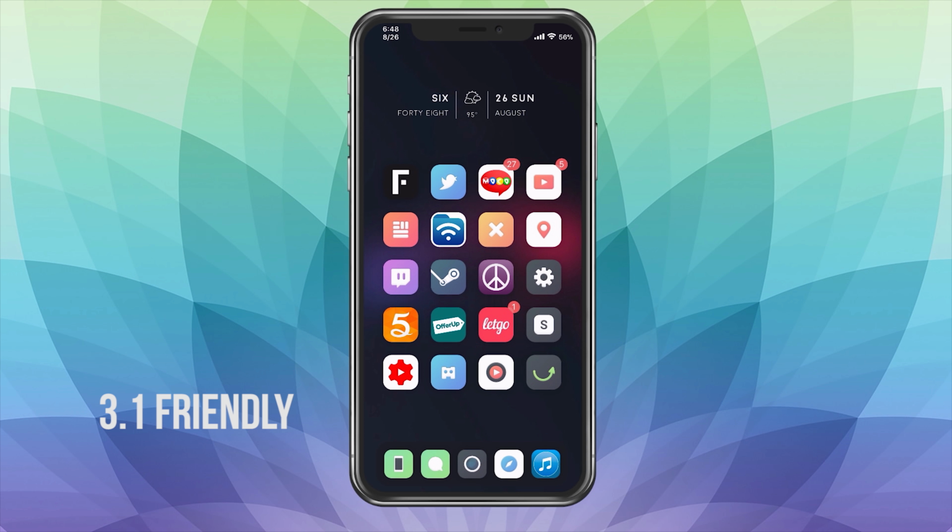Now, it has more features than the Facebook app, but I recommend you just go into the App Store and read up on those. I really would not like to mention those in this video. But let's go ahead and dive in at Friendly and how it looks like.